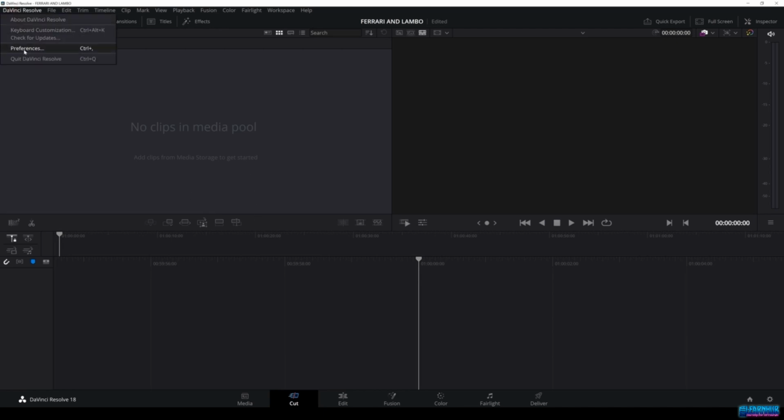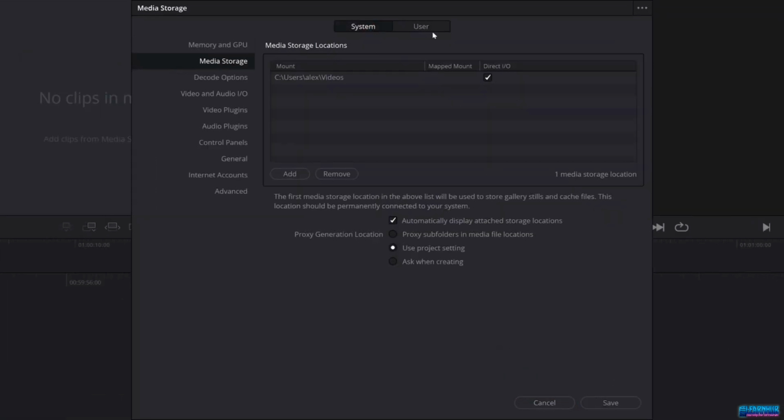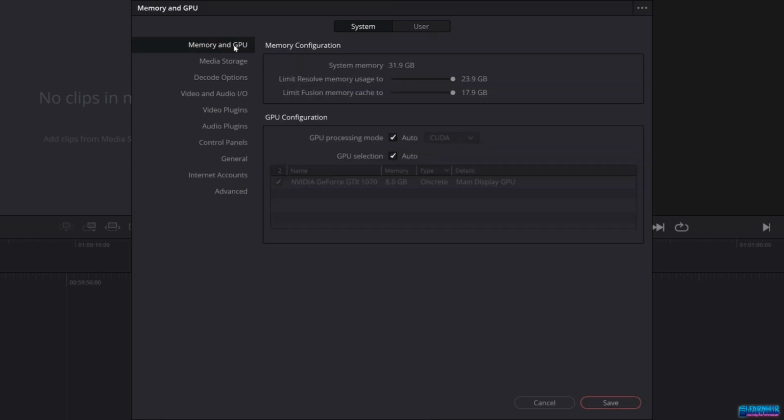So let me get back for a sec to preferences again, because here we do have a few things that can be interesting once you start using the software. We have, for example, the memory and GPU, just all the system memory that your computer is gonna put into using the software.